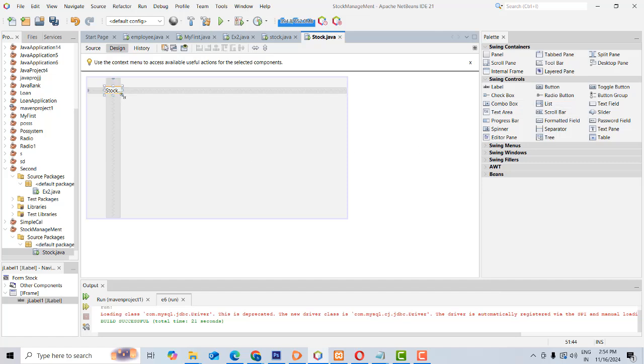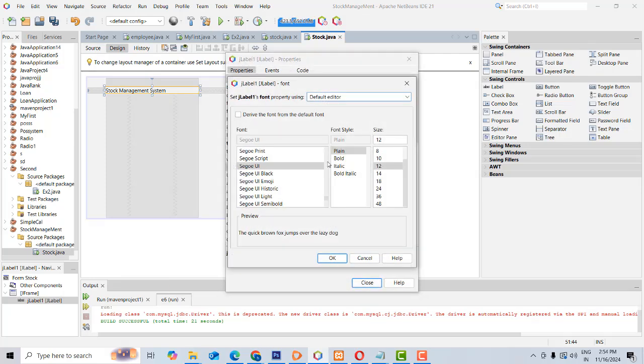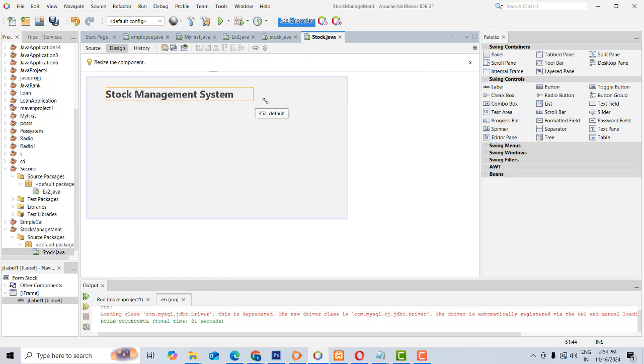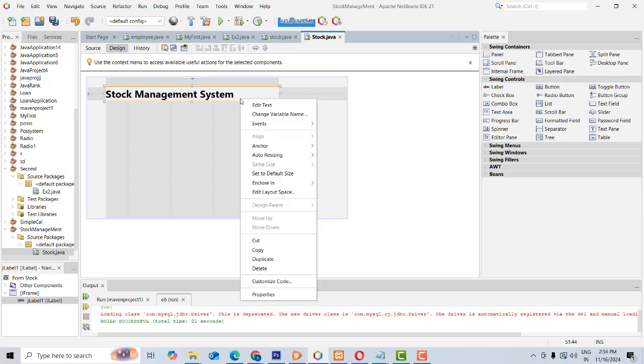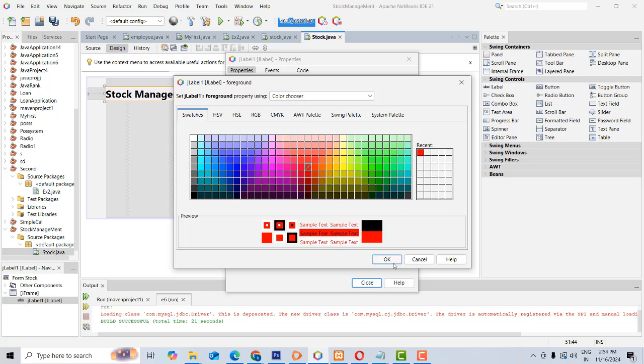Click on this, properties, click on this, bold, 24 characters, close it. Then the font: I'm going to select this one, properties, font, and select red.